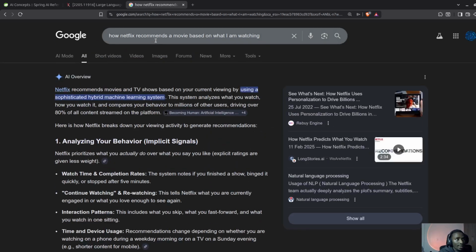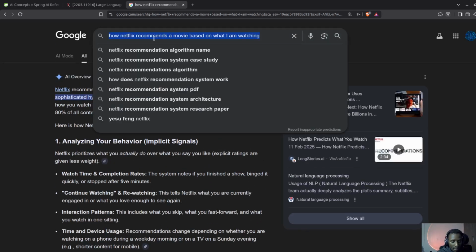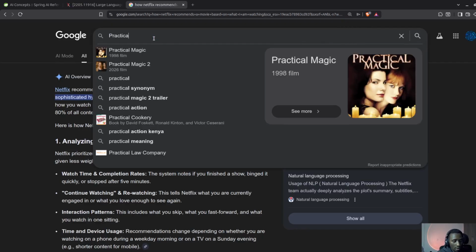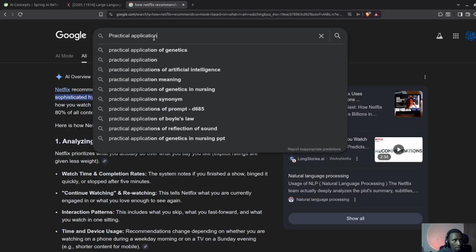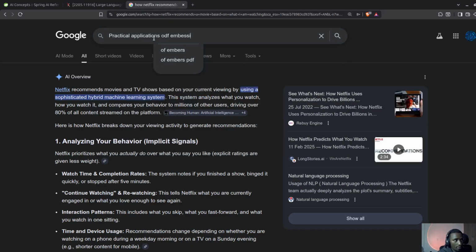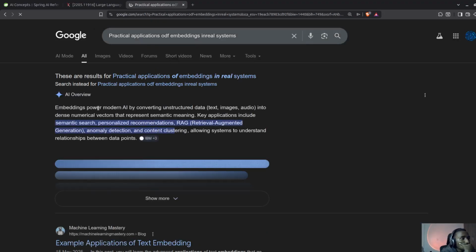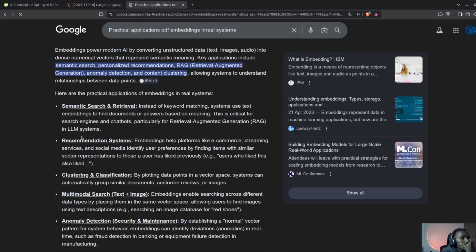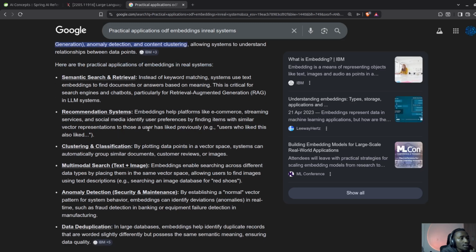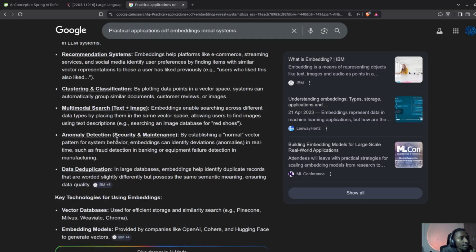Okay, let's just ask it directly. Practical applications of embedding. Yeah, semantic search, recommendation systems. So embeddings help platforms like e-commerce, streaming services, and social media identify representation. Users who liked this also liked, something like that. Clustering.